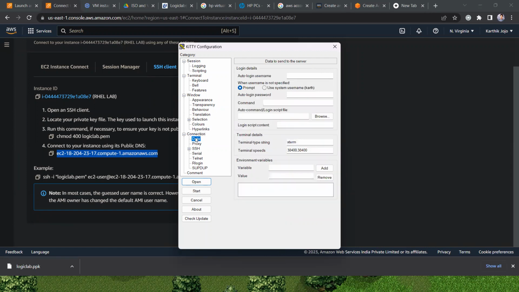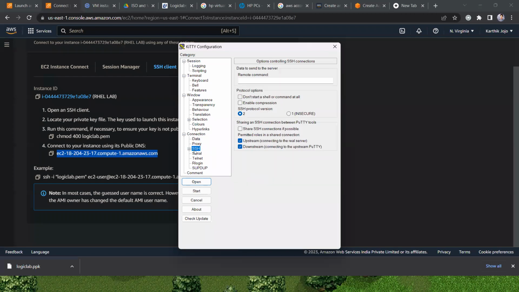Okay, so come to your data, you can give your username here. So this is the advantage of KiTTY over PuTTY. You can store a password in that section, so you need not enter the password every time. If you open the session, it will be right away logging in. But in our case, we are using a passwordless authentication, right?